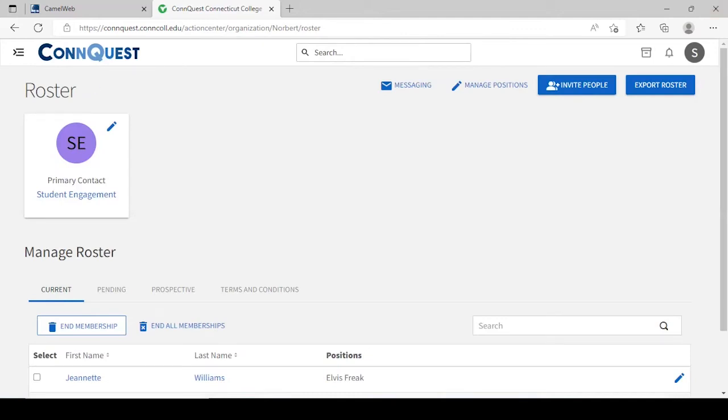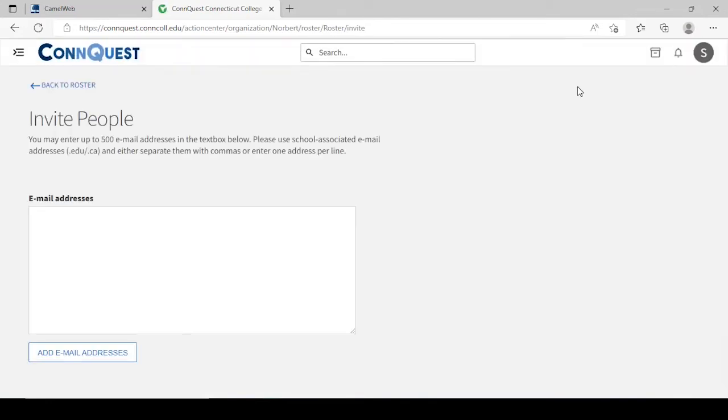Heading back over to our roster page. If you have people who are members but aren't listed on the page, remember, you need 10 people to always be part of the page. So get those people listed on ConnQuest by clicking Invite People. Once you click that, it'll take you to a page where you can upload their email address. And once you have their email address, you can then add email, and it'll give you the option of naming them as a specific position.